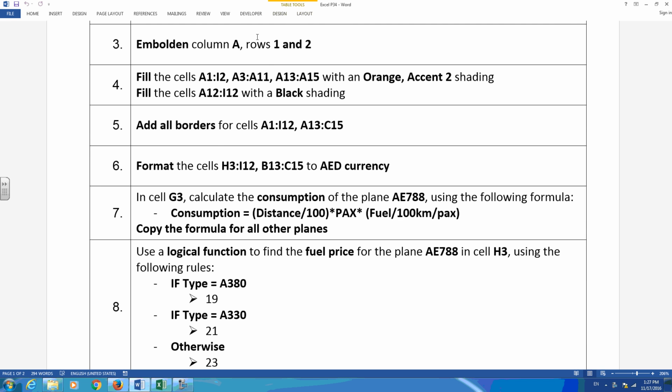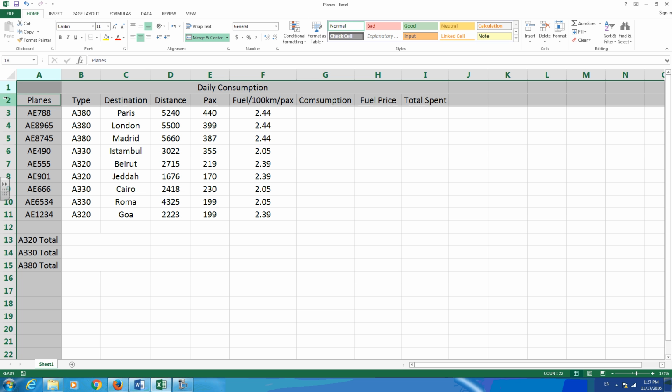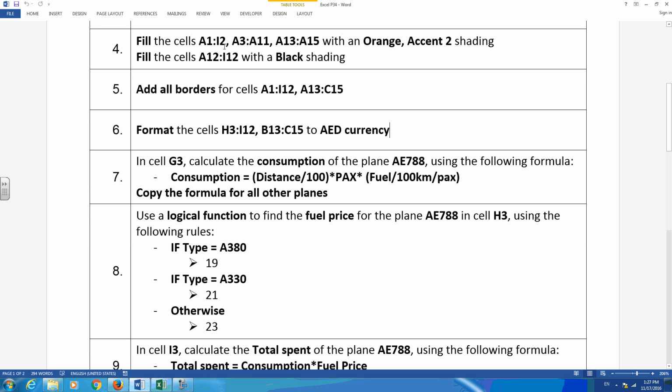Important: column A, rows 1 and 2. So column A, rows 1 and 2, bold. Fill the cells A1 to I2 and A3 to A11 and A13 to A15 with an orange accent 2 shading.